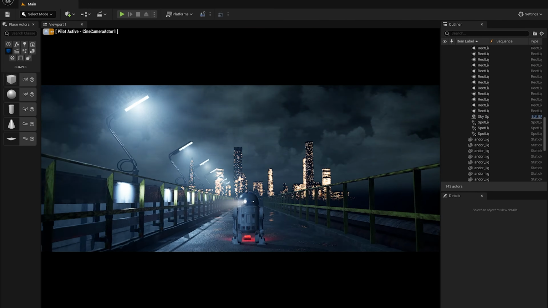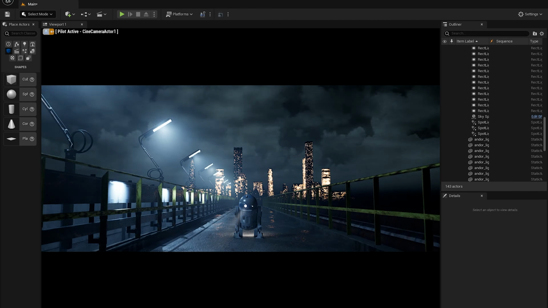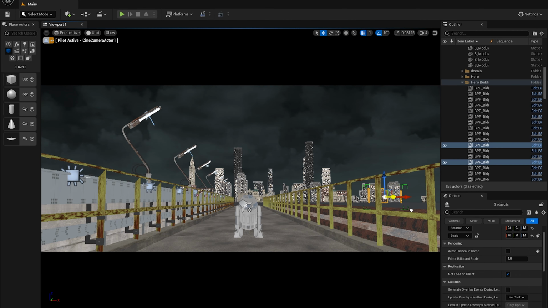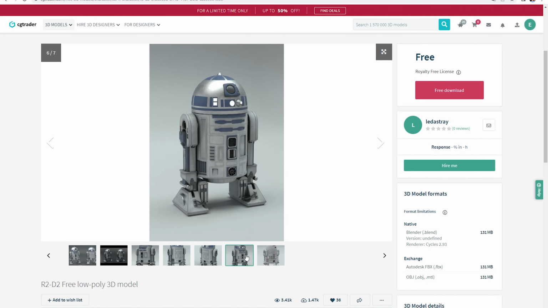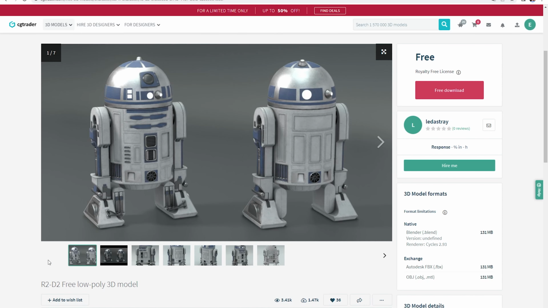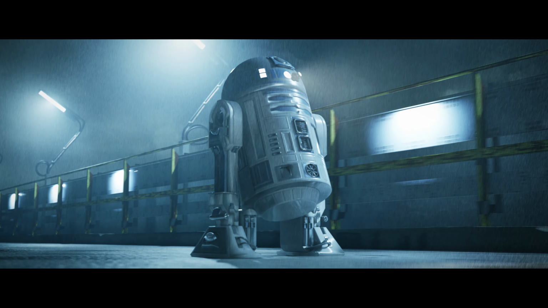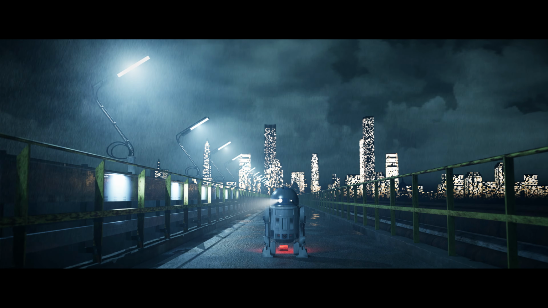However, I could not find a good human model which resembled the backside of Andor, so I eventually chose to download this R2-D2 model from CG Trader and used that one in the scene. I animated the camera and R2-D2 in the scene a little bit, and eventually this is the result that we ended up with.